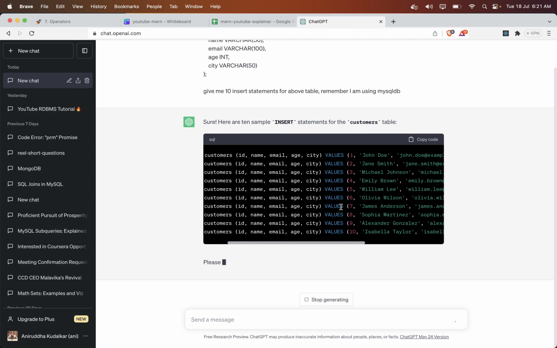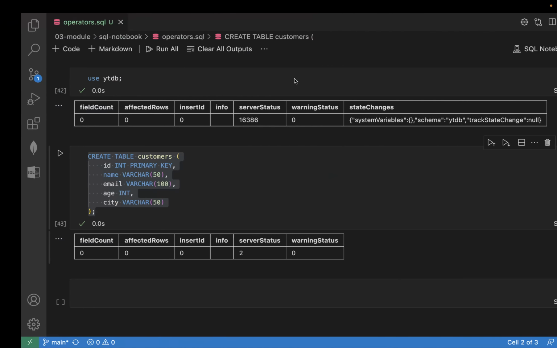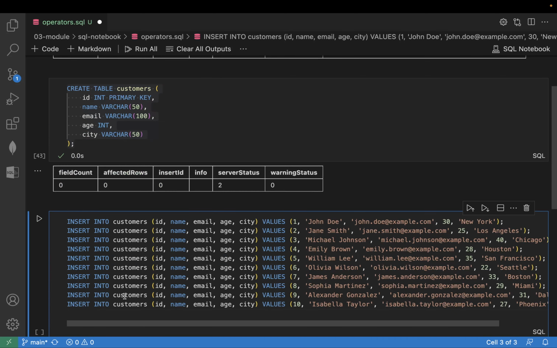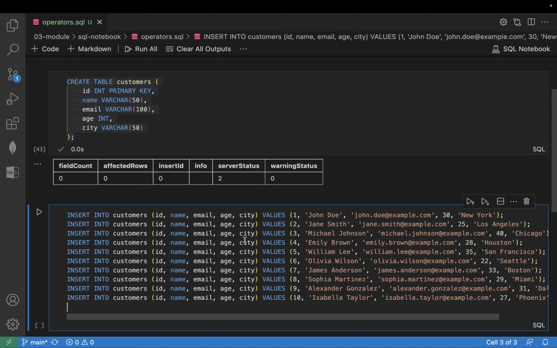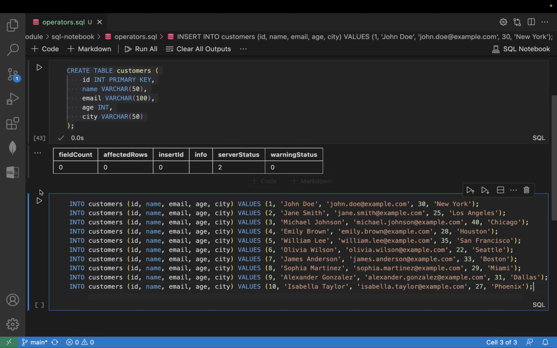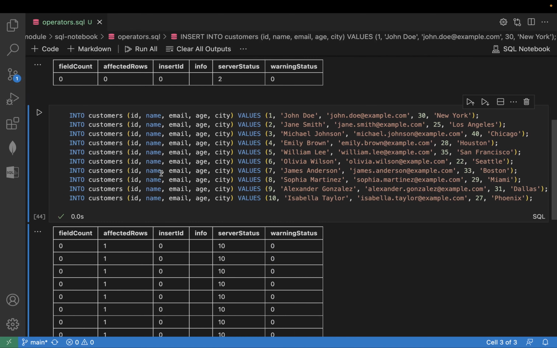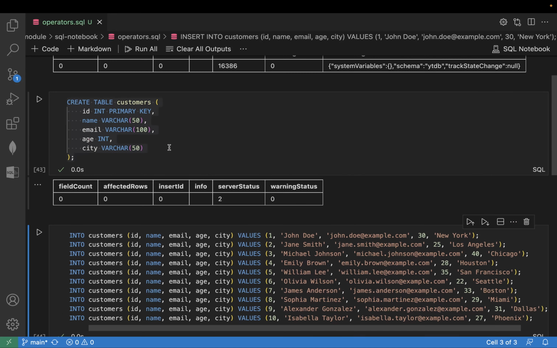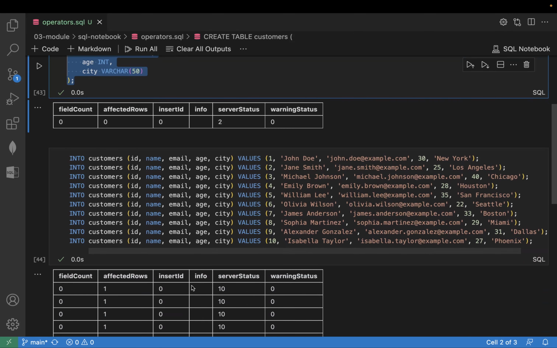So you need to use your time wisely. Can you see email and other things? It has given proper data to you. Now you can run it, and can you see 10 rows are affected. So this is how you will use ChatGPT. Give this table, and for this table it will give you all the details, insert statements. So this is how you will create the data.